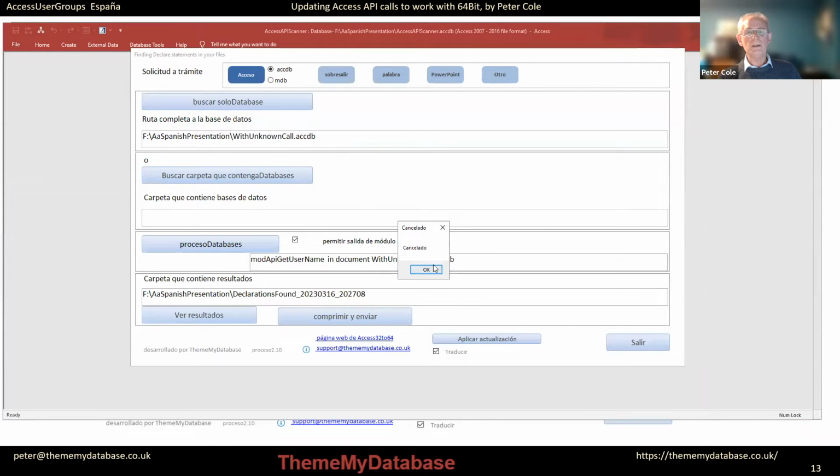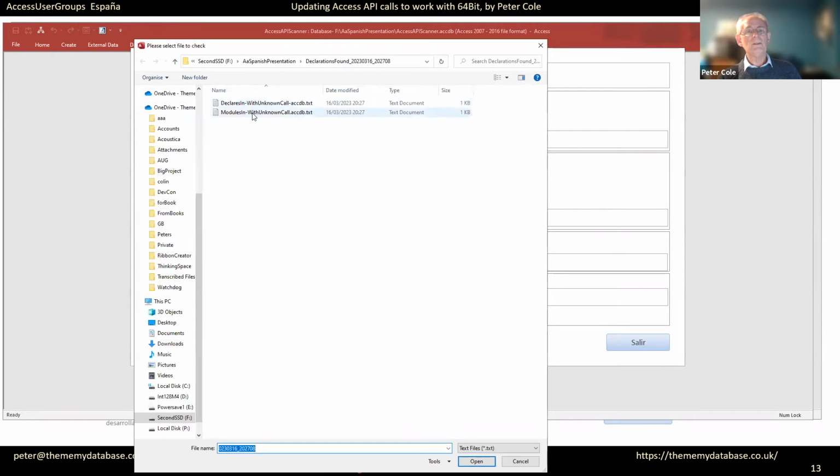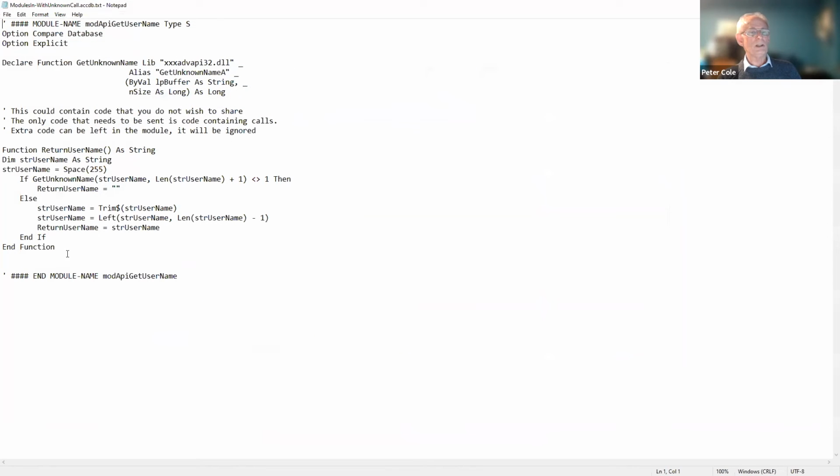Now, obviously, there may be some code in the module that you don't want to share with me. That's fine. You can edit that before you send it and just save that file. So you could edit any of this out.